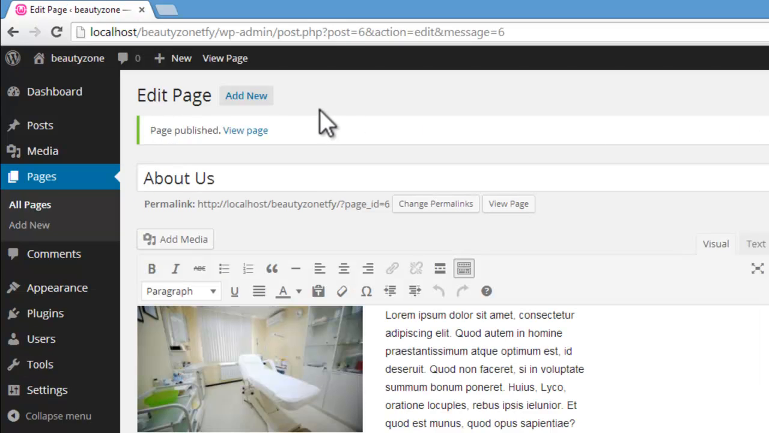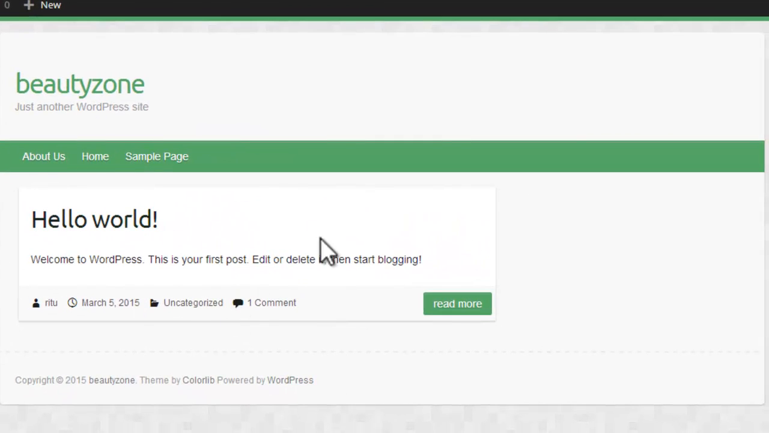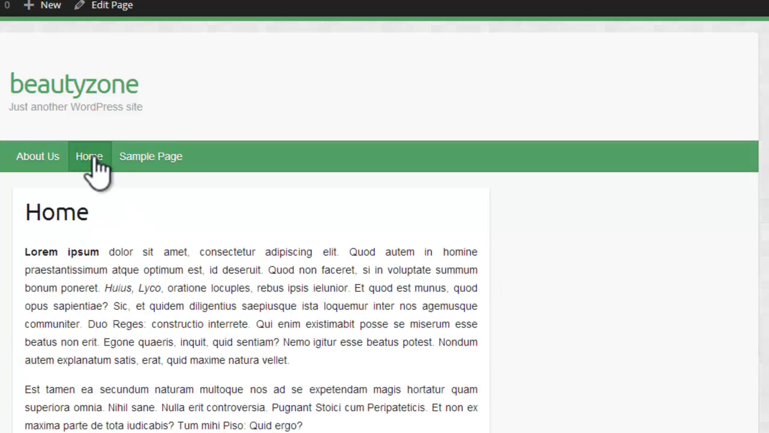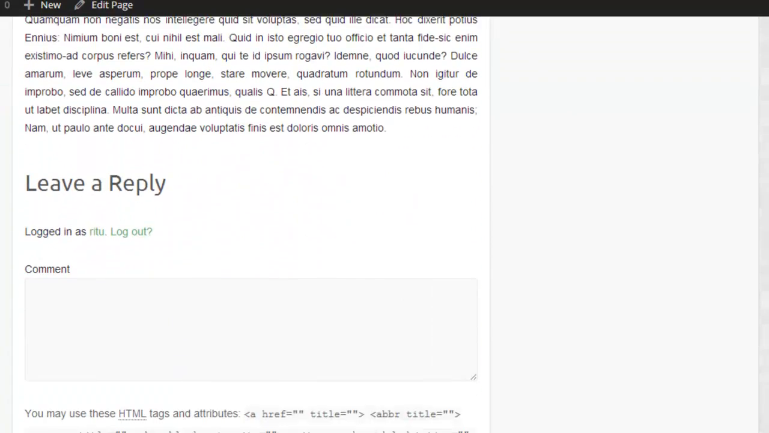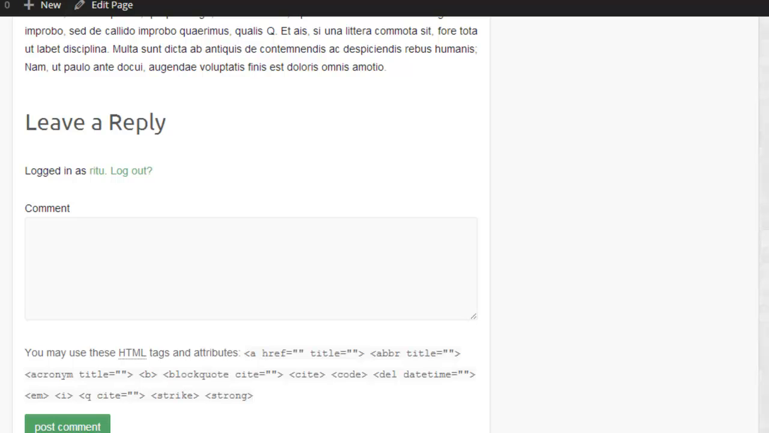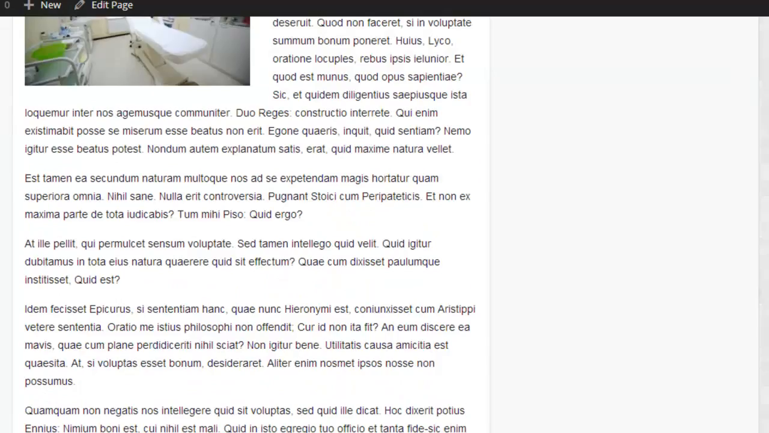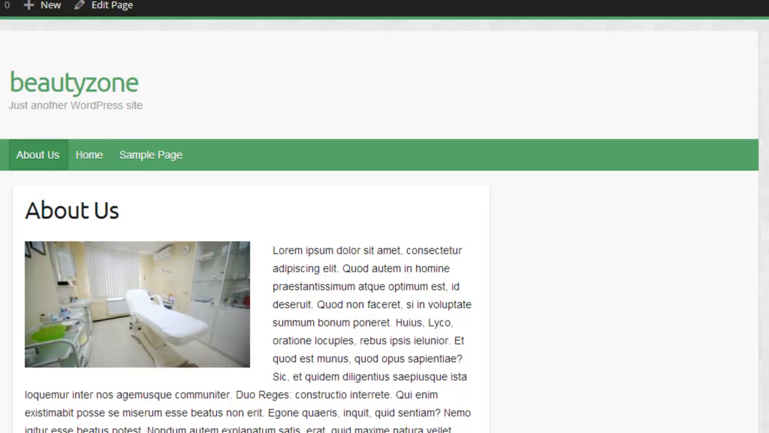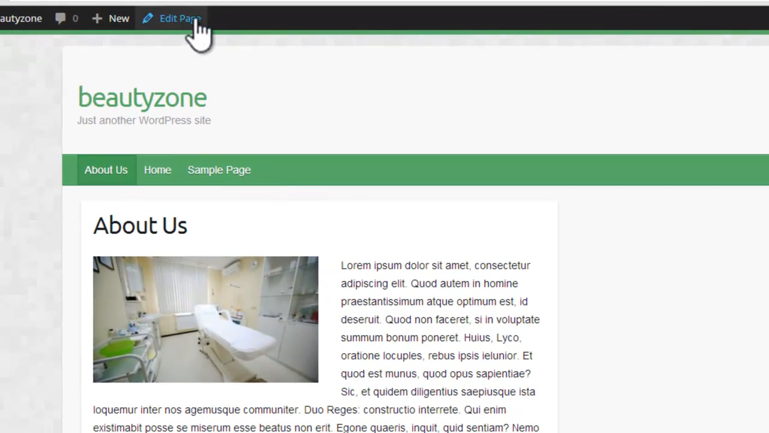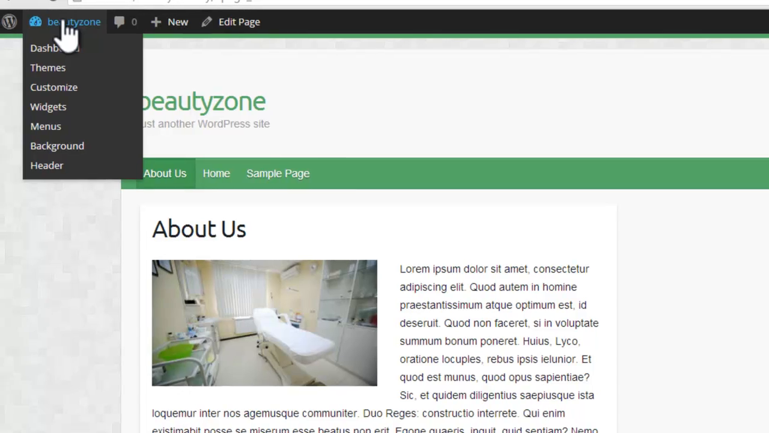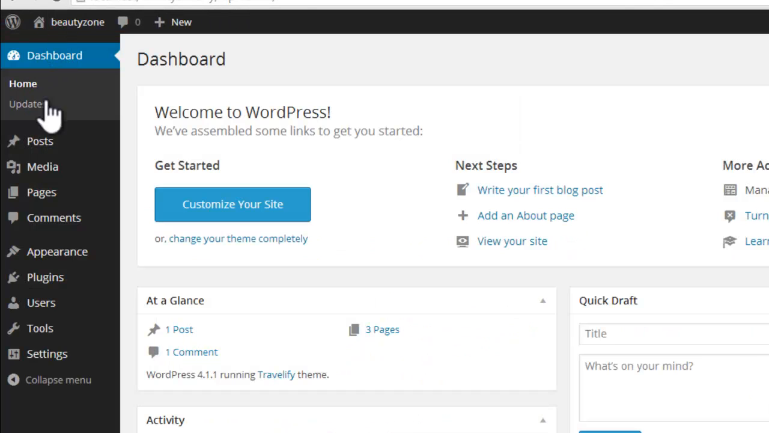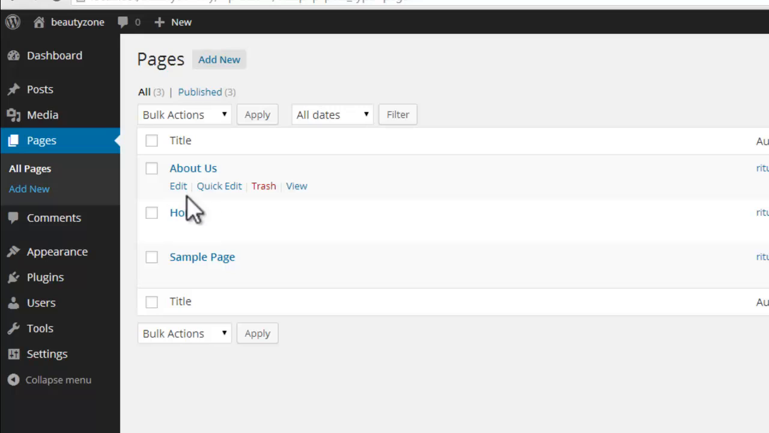Now let's visit our site. Still we have this default post, but now we have our home page also. When I scroll down, you can see I have a comment box. So I will get rid of it very soon. And the second page here we have is About Us. Now to edit both of these pages, simply I can click here also on the top, edit page, or I can go to dashboard, go to pages and click here edit.